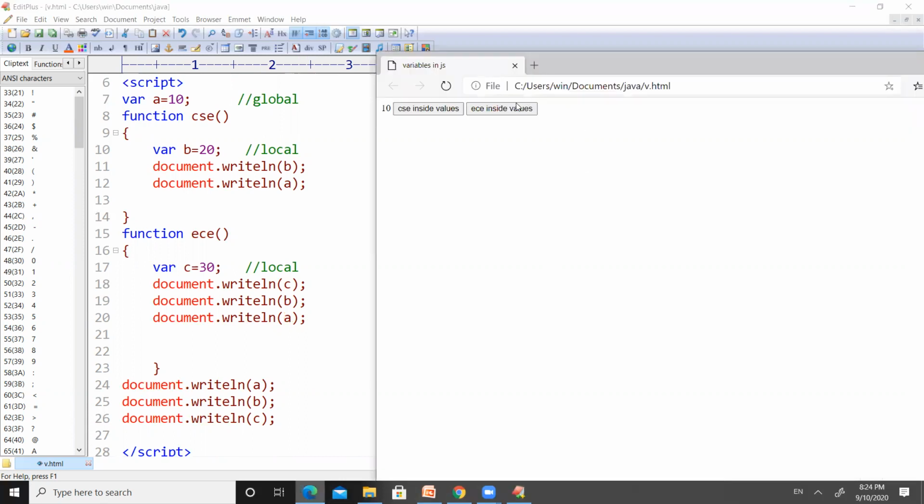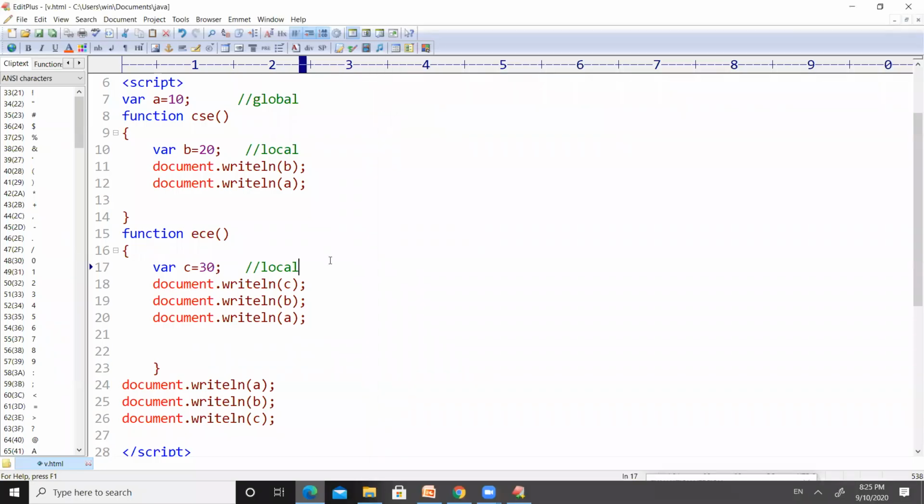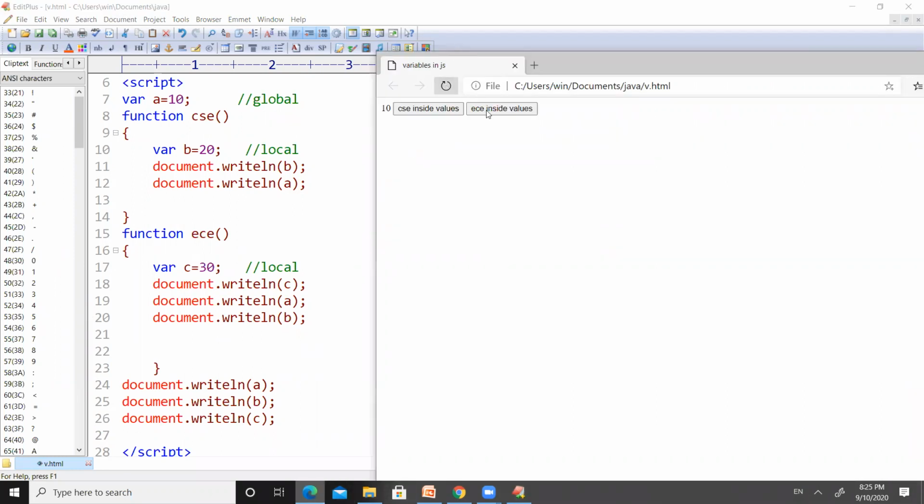Now click on ECE values. It will print 30. Once again, just alter these two statements. Not all, just use A and then use B. Save the code and make a refresh here. Now press on ECE values. It has printed 10 and 20. It jumped away from the function because when it finds document.writeln of B, it is unable to print the value of B. That's why it has jumped out of the function, right?